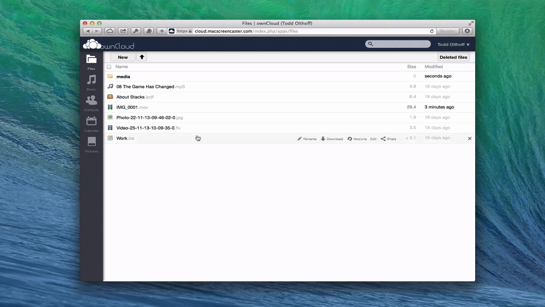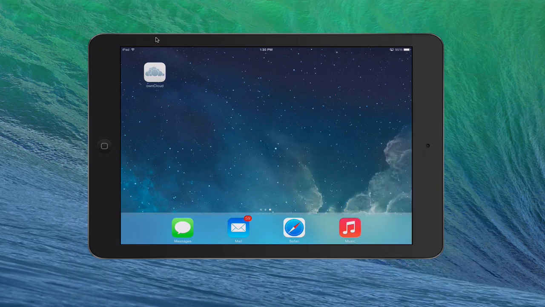So if you remember before, this is the OwnCloud interface on the web. Now, what I'm going to do is put this down, but I'm going to keep it here so I can show you how things interface backward and forward. And so you can see all the documents that we have here. And let me just pop this down. And so you'll see here I am on my iPad.